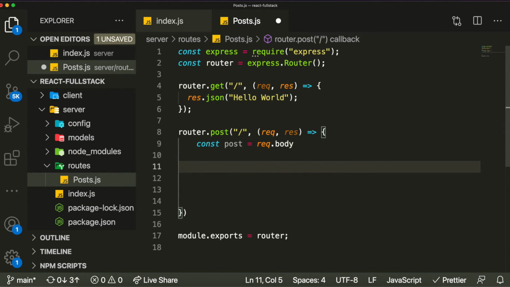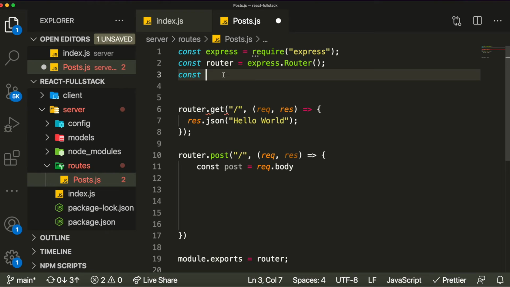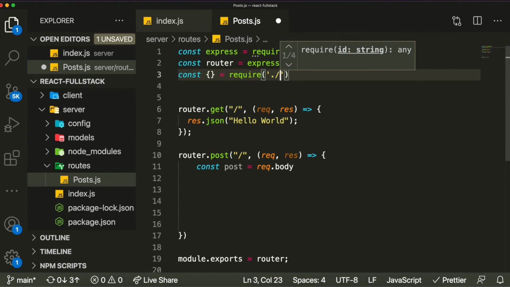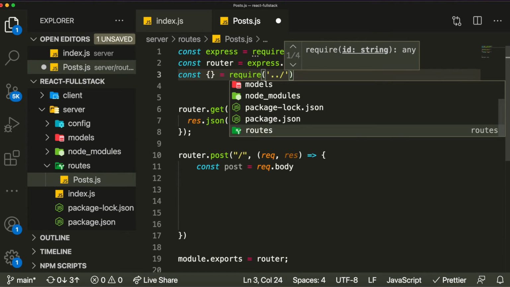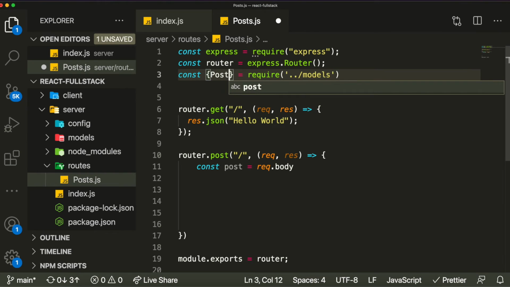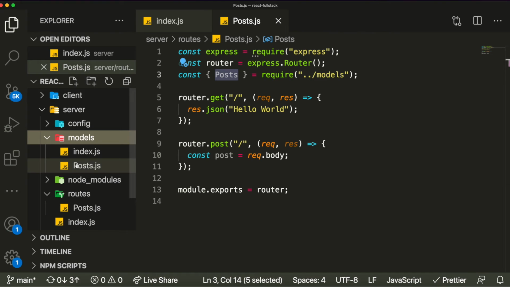So right now, what we have to do is we actually need to get our posts model over here. And to do that, we come here at the top and we just say something like const, and then we just destructure the posts model that we created. So we're going to say require dot slash, actually two dots slash models. And we can just grab the user over here, or the posts over here, sorry about that. So the posts like this, and this is an instance of the model that we created inside of here.